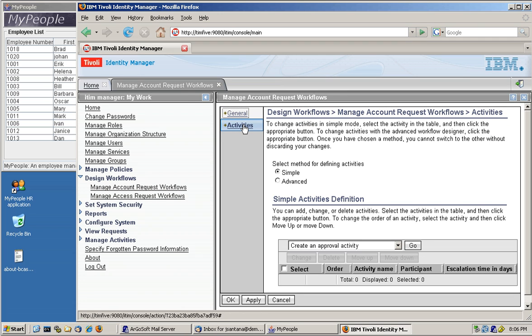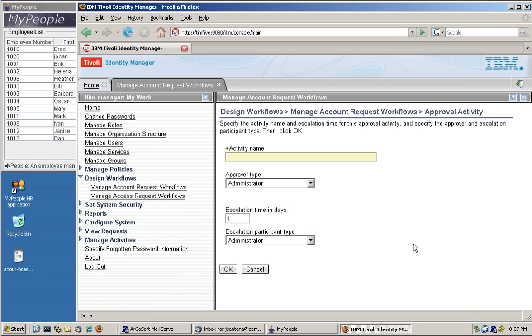Then in the activities, we can design complex workflows, or we can design simple ones. So let's say that we want to create a simple one. Here we're going to create an approval activity. This is not an email or a request for information. We click here and call this approved by manager. In the approval type, we say who is going to be the approver? The manager. How many escalation days? Well, let's say the manager has 3 days for doing this, otherwise the escalation begins.